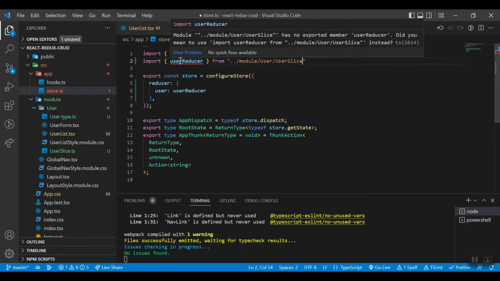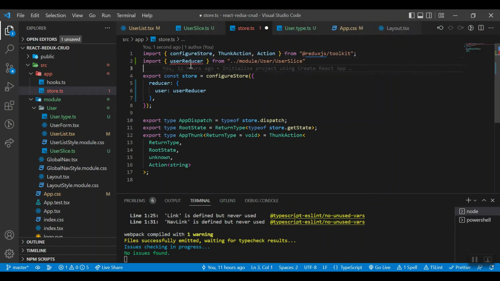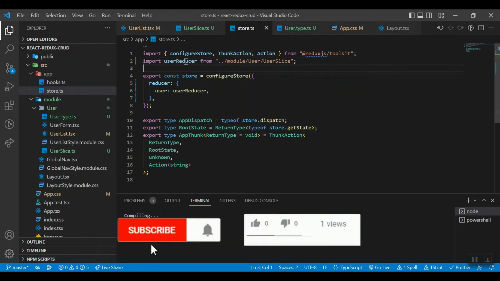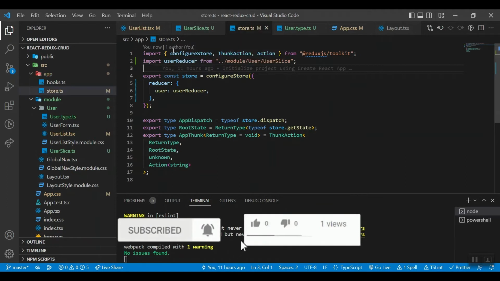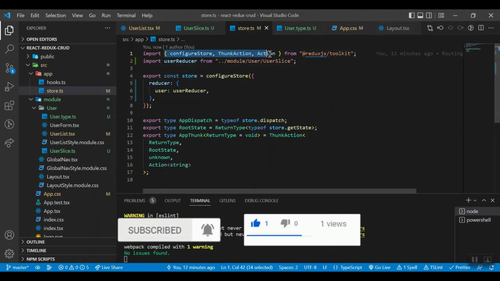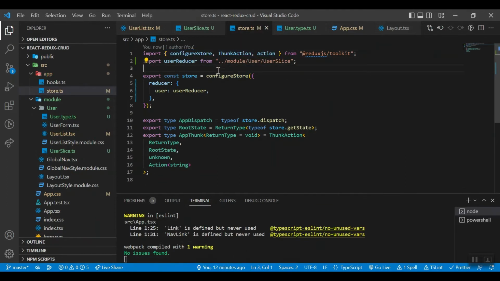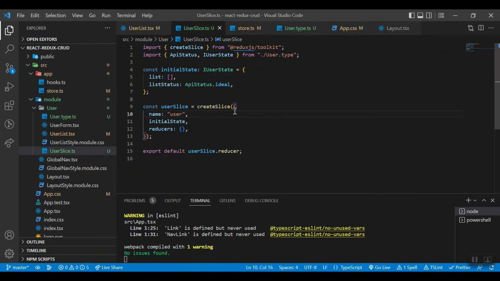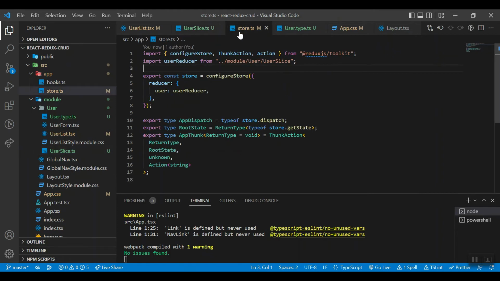Okay, do you mean import userReducer? Yeah, because there we have exported it as default. So that's why we need to use it in this way. If we just export it without default, then we need to mention it in this way. Okay, fine. So now our user slice is registered in the store.